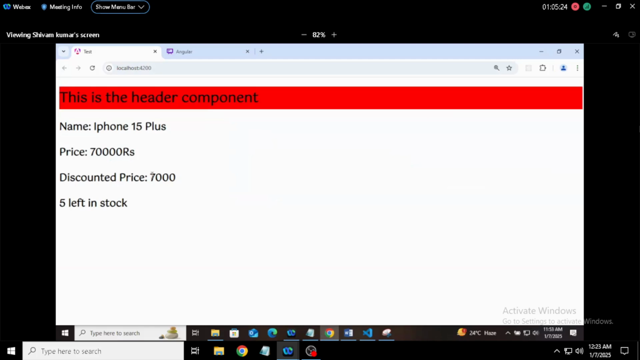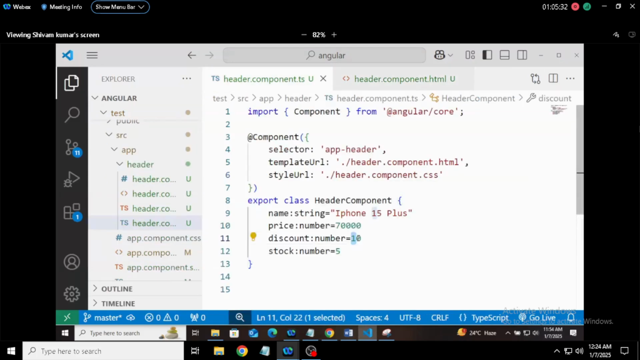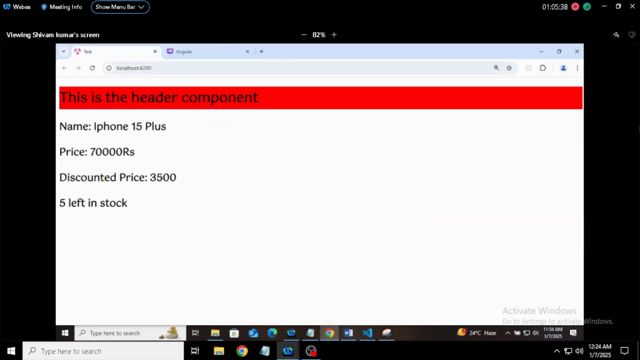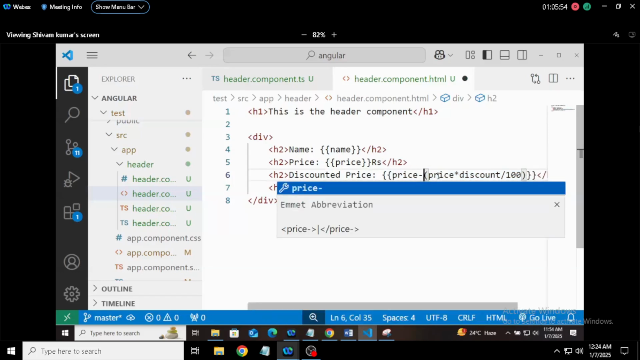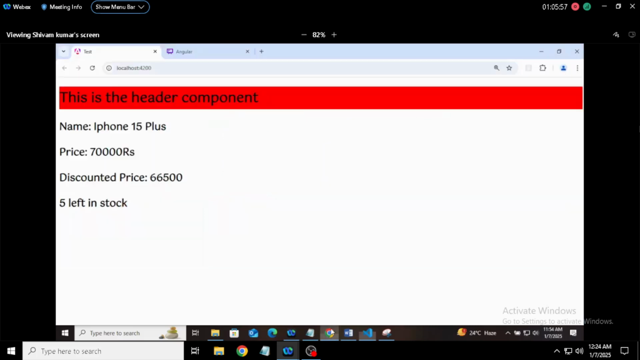So here it is showing 7,000. Why? Because the discount is 10 now. If I change the value to 5, it will show a 3,500 discount. Now you need to subtract this discount from the original price. So price minus that discount, and now you are getting the discounted price as 66,500.